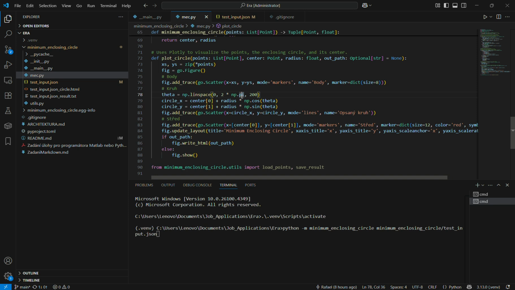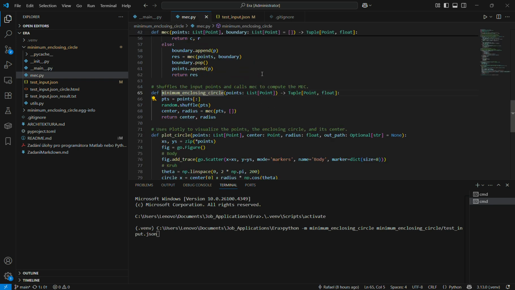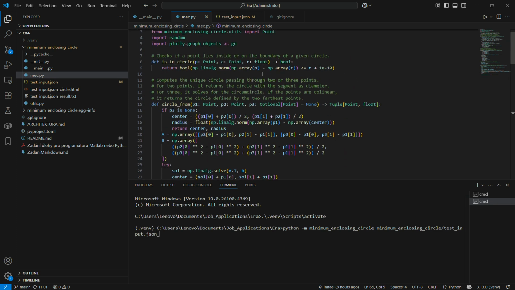So this code will run first the main, double underscore preceding and tailing, given the functions, first loading the points and then the minimum enclosed circle, later visualizing the points, and this minimal enclosed circle is from the MEC file where I defined the functions.